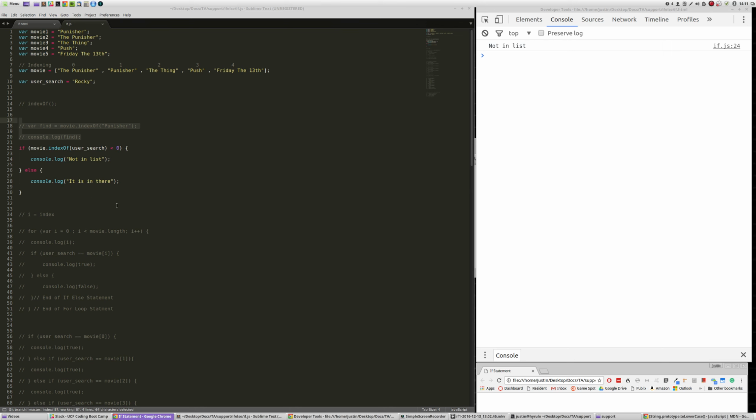So that's indexOf, a great little function or prototype method to do this.